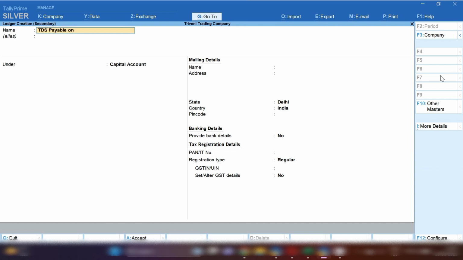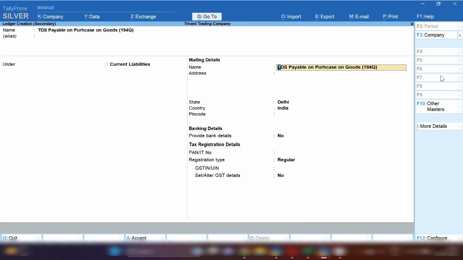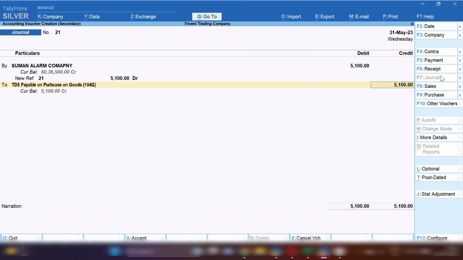So by pressing Ctrl C you can create the ledger TDS payable on 194Q. If you want to create it in short, you can create something like this. If you want to create it in detail, you can create like this: TDS payable on purchase of goods in bracket 194Q. Under, you have to select current liabilities because TDS payable is our current liability. So the party ledger will be debited 5100 rupees and TDS payable will be credited 5100 rupees. So you have to record TDS entries something like this, I'm showing you.